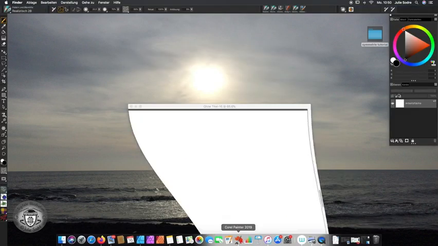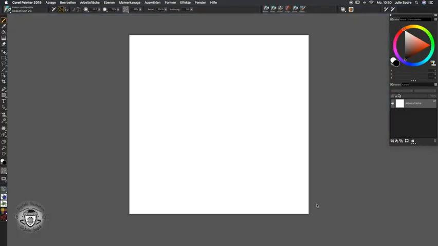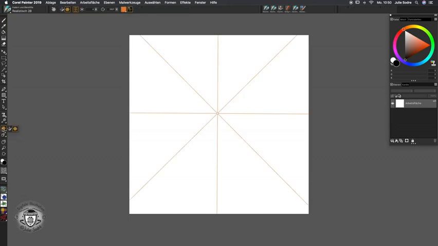So let's start Painter. I'm just going to grab a file, and we find symmetry on the toolbar on the left side. If we click and hold, we have two different types of symmetry in Painter: the vertical horizontal symmetry and the kaleidoscope symmetry. So I'm starting with the vertical symmetry.